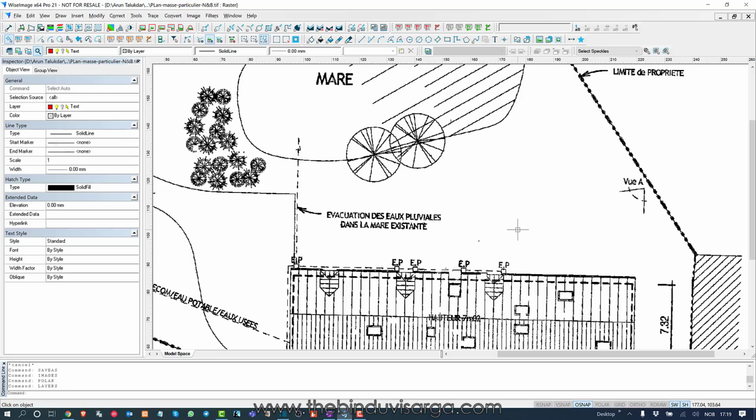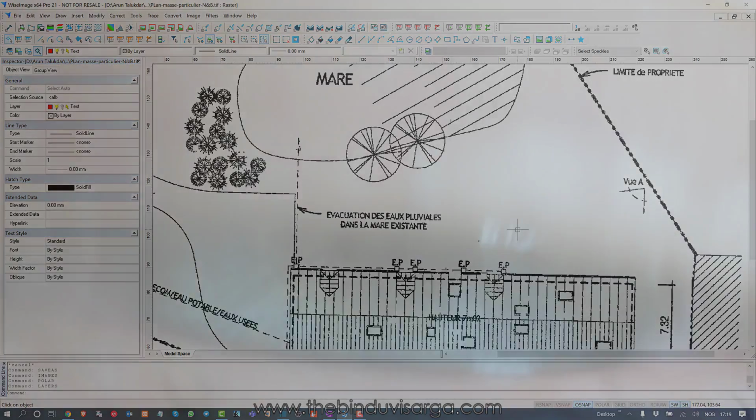Hello there. In this video, we will try to find out how to add text in your handwriting to an image in WiseImage. And later, we will find how to make that text an integral part of that specific image.